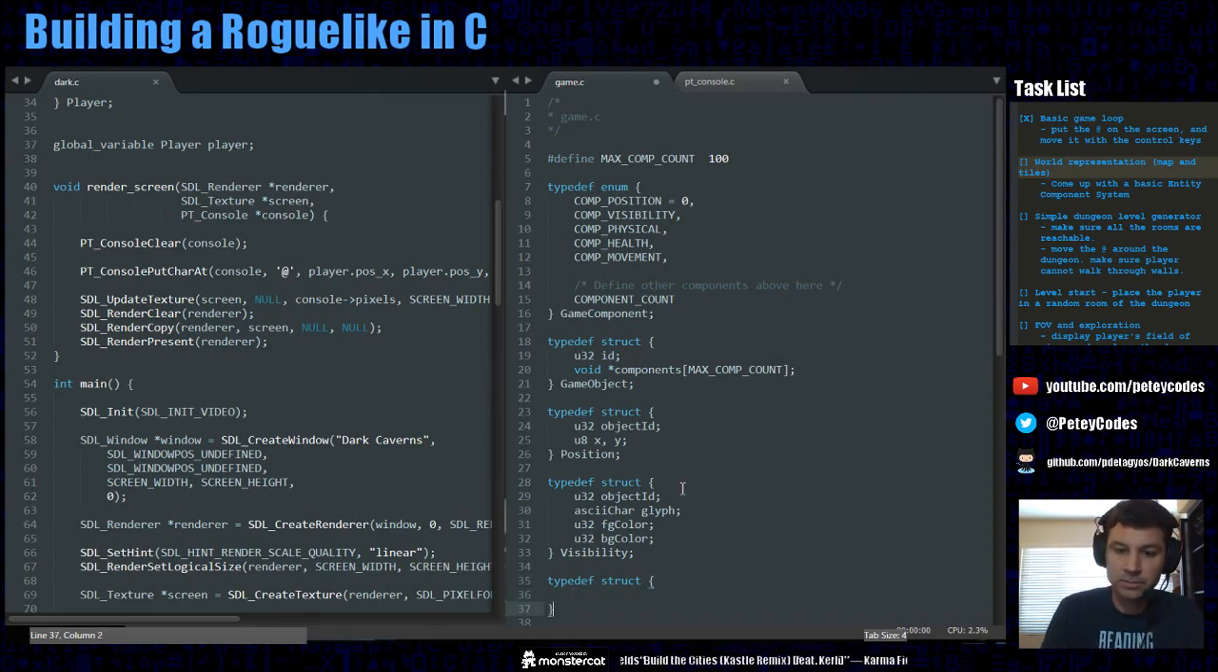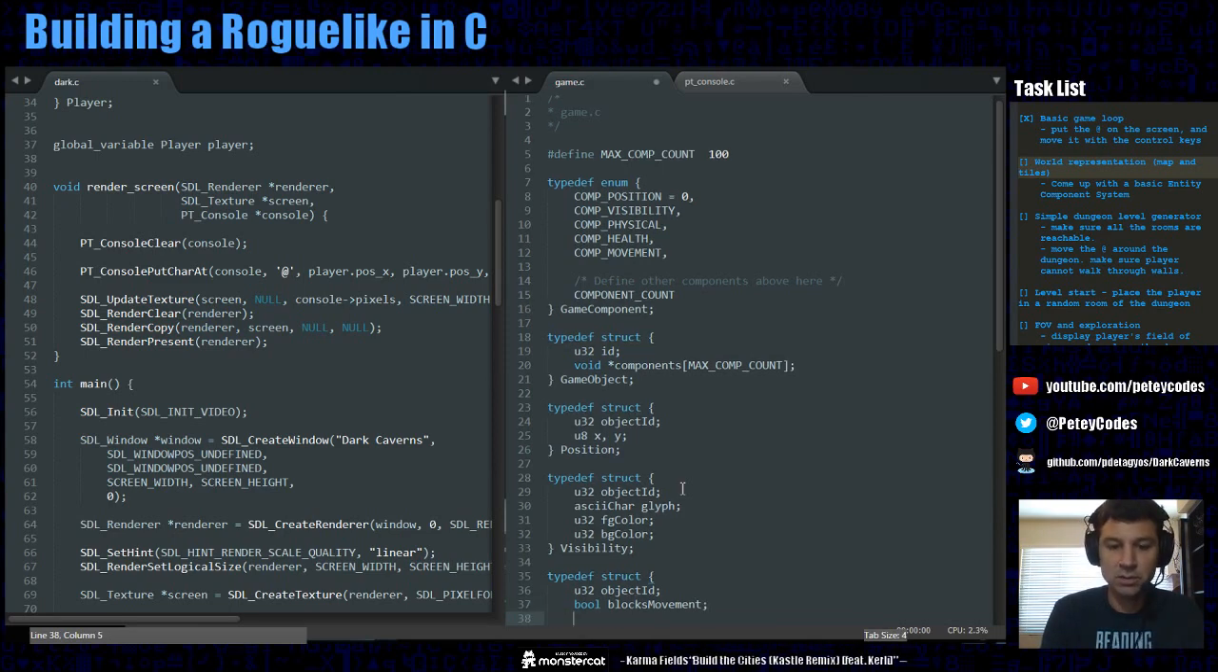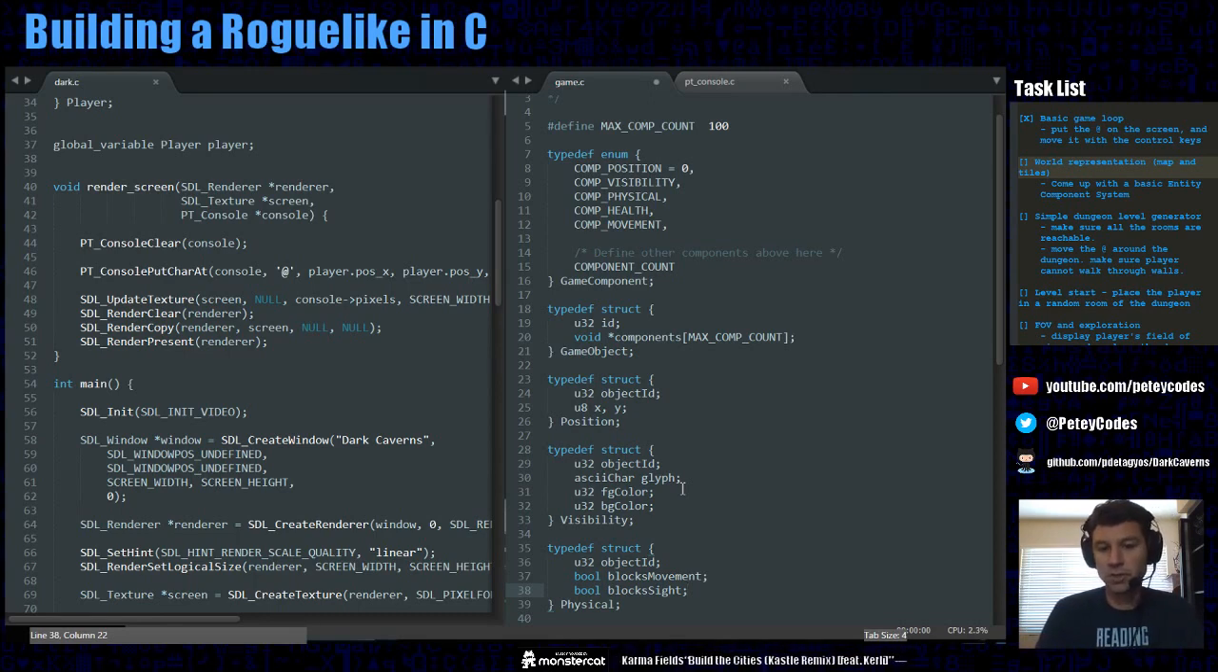And then physical. I think leave it at that for now. ID, and then in this case we're going to have some flags that basically do this physical thing: block movement? So can things move into its space? And then we would also have blocks sight. So when we determine what area of the map is visible or what things are visible, does this thing obstruct your line of sight?